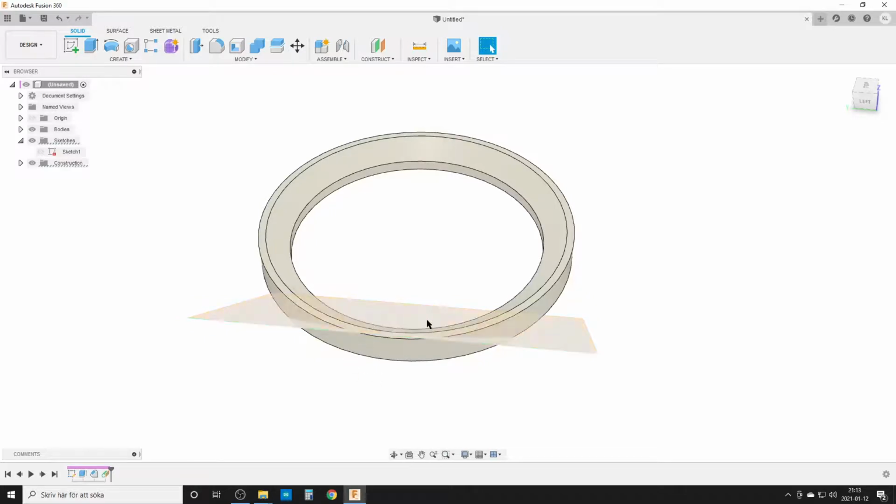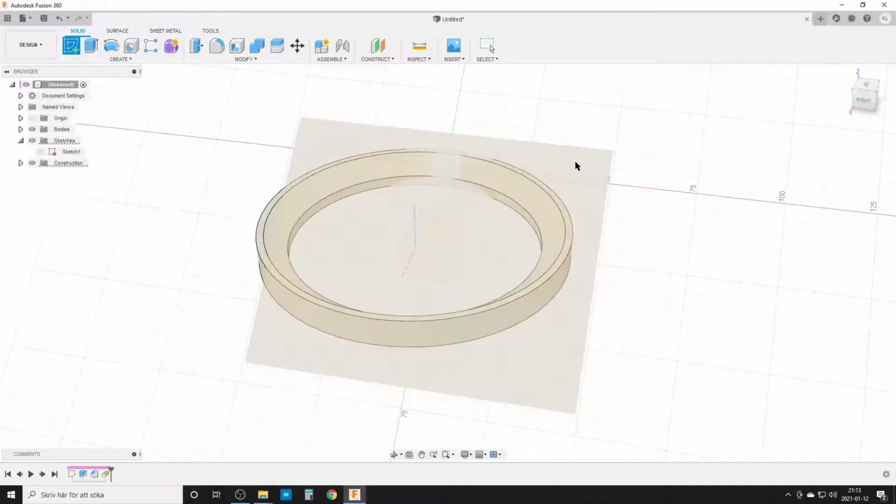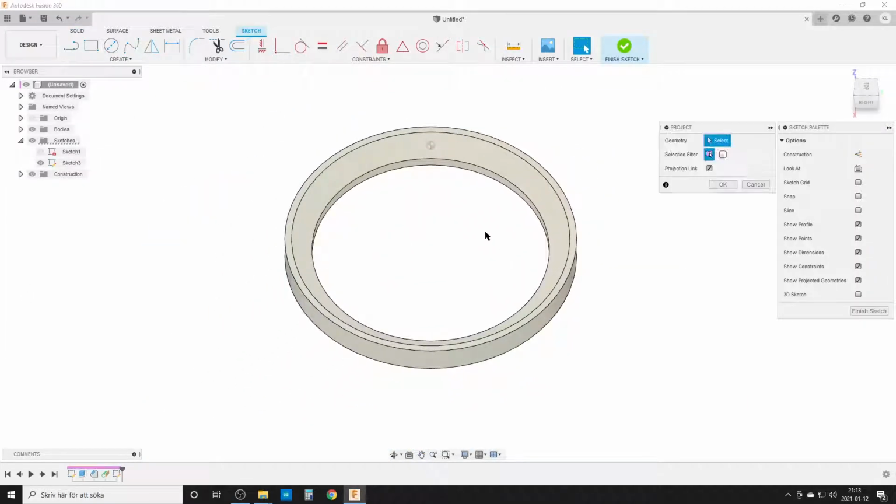You can do it any way you want. Spin it around. We can create a sketch on our new beautiful plane. And we will start doing some projections. I hit P on the keyboard. I'm going to start now with the outer circle of the cone. This is the cone shape here, so I'm going to select this here.